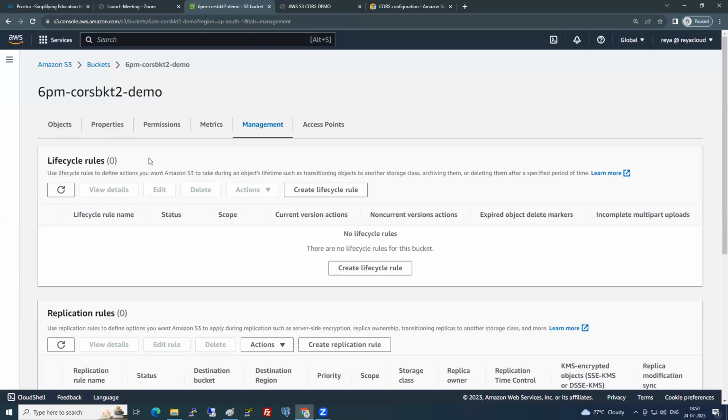Yes or no? Remember, these lifecycle rules can be applied to your current versions and also to your previous versions. There are two types of actions. What are those? Transition and expiration. What are the two options you have in lifecycle management? Transition and expiration. Transition means moving the object from one storage class to another storage class. Expiration means deleting the object after a certain period of time. Should we even create a rule now? Guys, all these things, it's not that you have to do it.